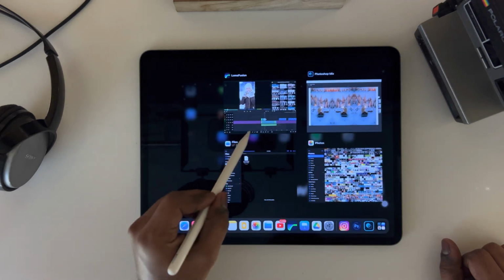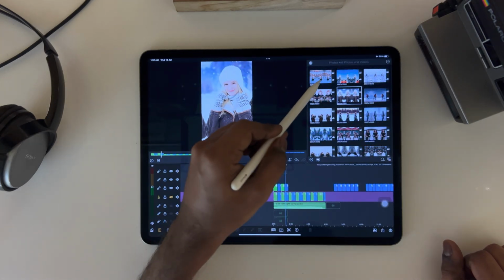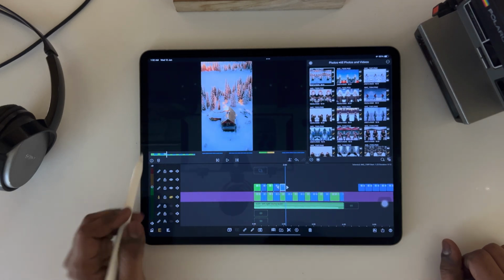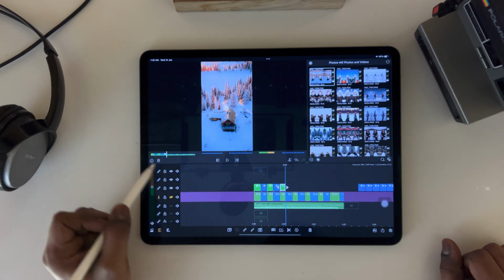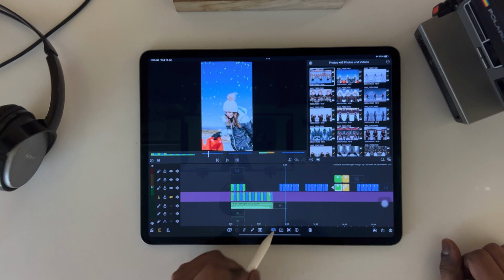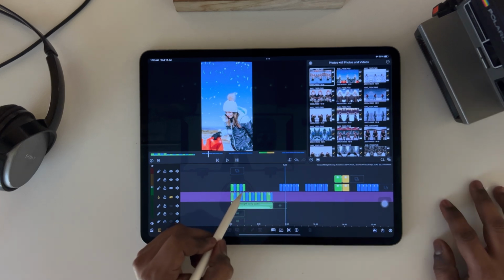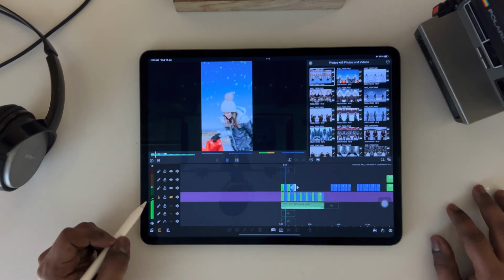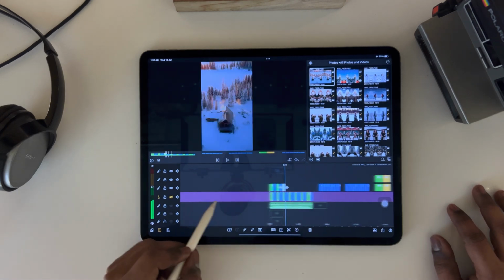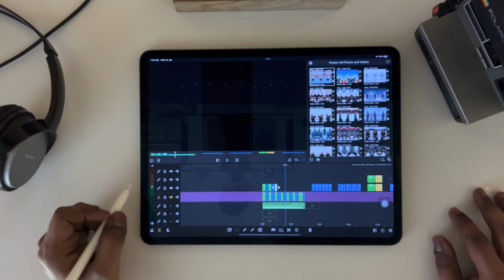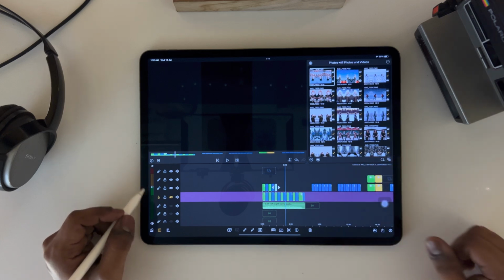We are going to LumaFusion, we are going to import, okay, like this. Give the color code green and select the first transition, tap on this. Let's see. Okay, so it's smooth and fast.